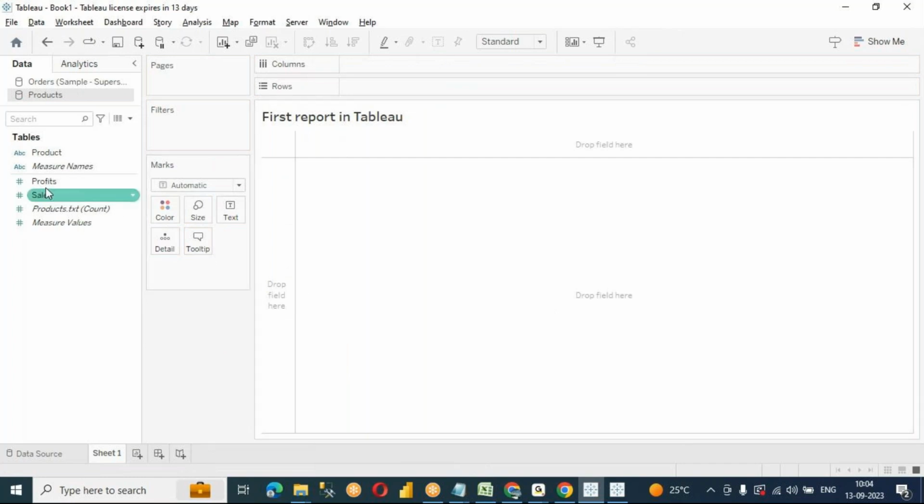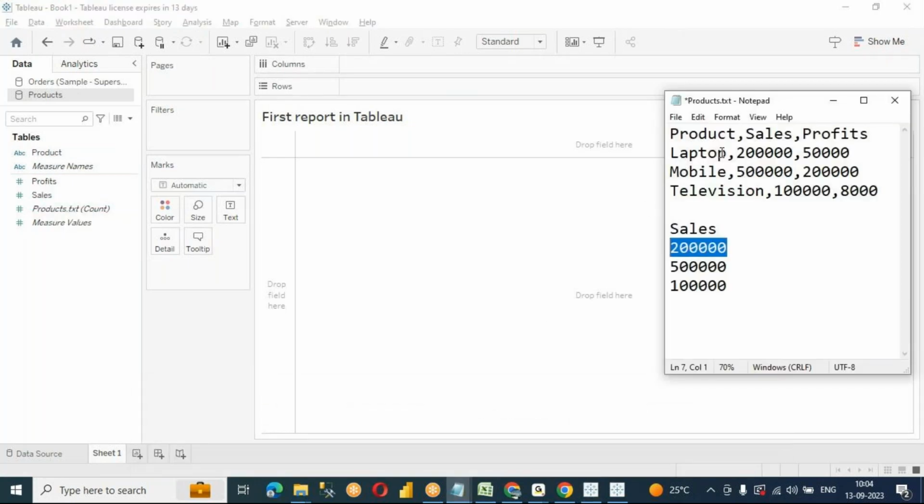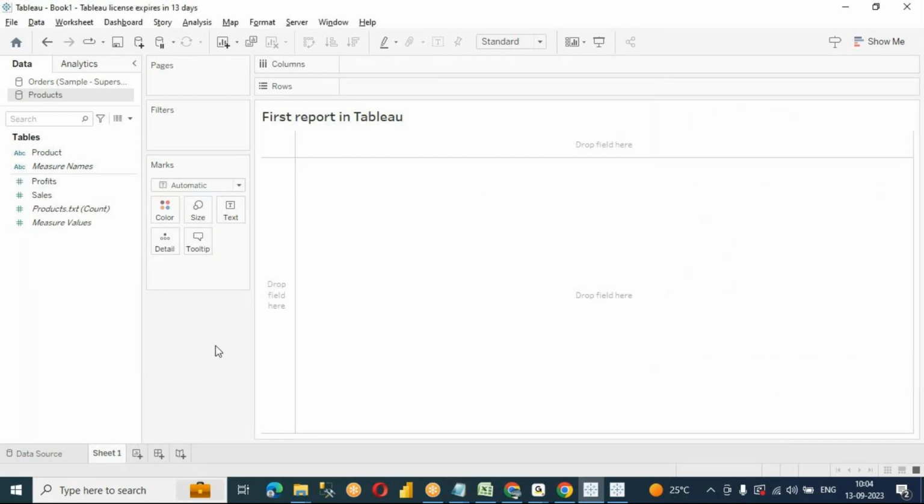Now can we try these things here? Can we try product and sales? What do we have in our data source? I have got three products, sales and profits. So let's build our first report. Take your product, you can put it in the row shelf or column shelf.